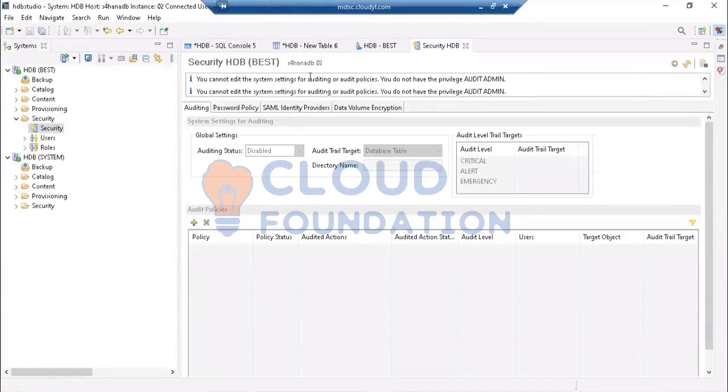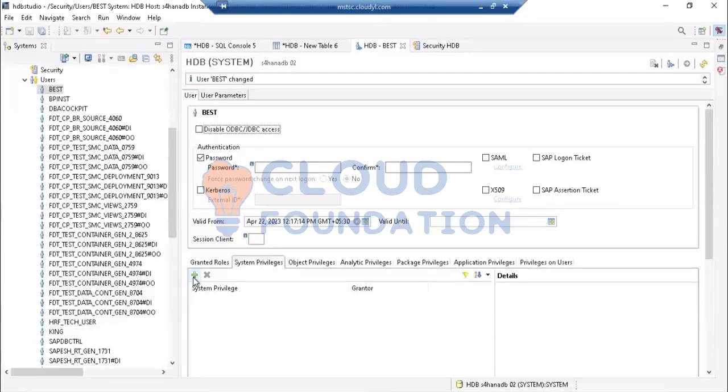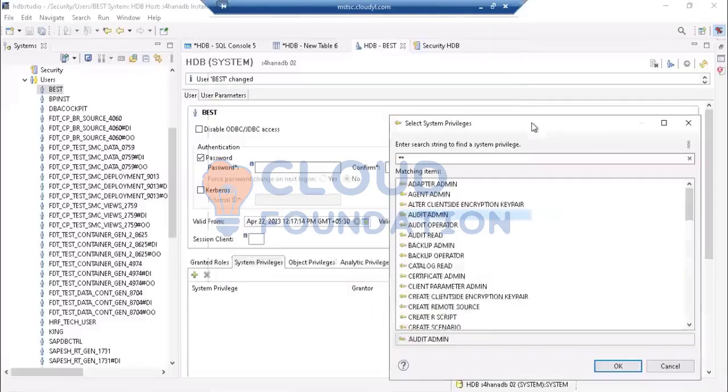Cannot edit the system settings. You do not have, there's audit admin. Okay. Best is not having any access, guys. Let's do one thing. Let me assign this privilege to him. Understood. Okay. To enable the audit parameters, to change any audit parameter, it is basically saying that you don't have this privilege, the audit admin privilege. These are the system privileges that you have, guys.